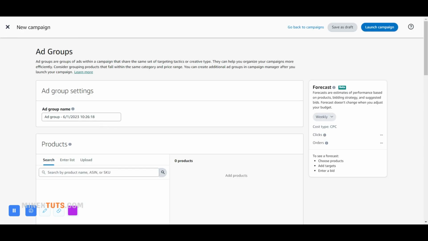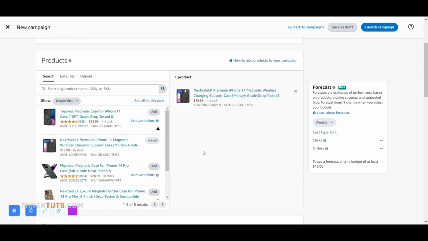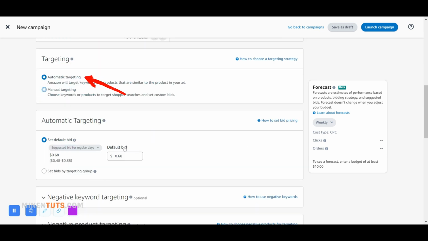Give a name to the ad group, or you can use this default name. Next, select the product that you expect to promote through this campaign. If you want, you can select multiple products for one campaign, but I recommend selecting a single product. Under Targeting, switch on Automatic Targeting. This is good for product launch campaigns.